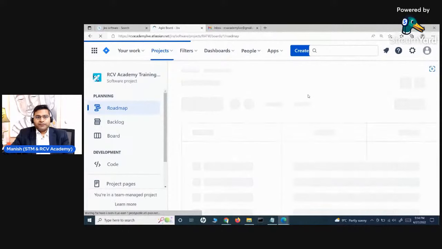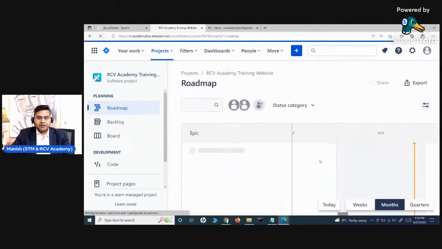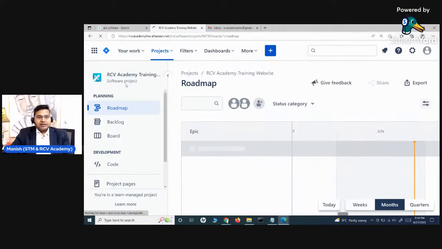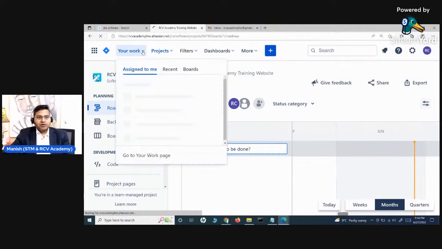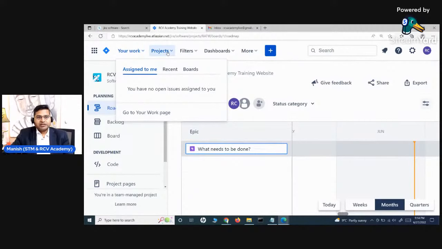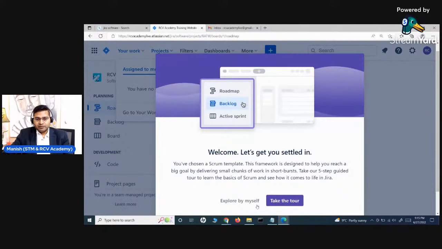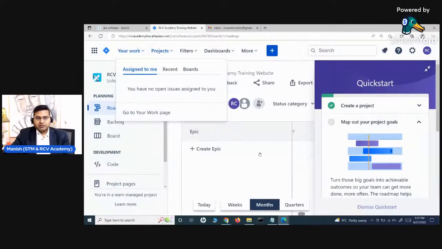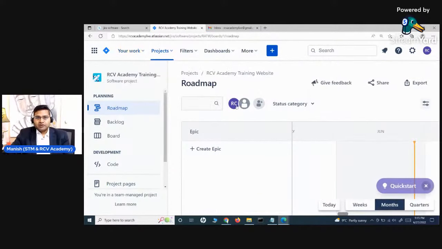Right, so now you can see that it's still loading, but we are at the dashboard, basically at the first project within our new Jira instance. Now at the top, you will see this section for your work. Then we have the projects tab, and the filters. Okay, so let me close this. And then we have the dashboards, and then people and apps.